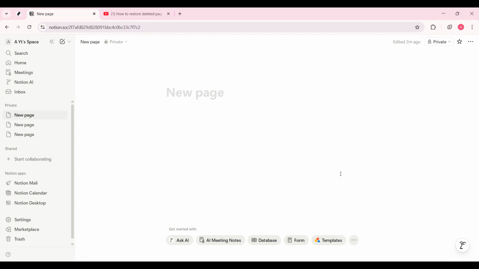To get started, make sure you're already logged into your primary Notion account on either the desktop app or the web version. Once you're inside Notion, look over to the left-hand sidebar where all your pages and spaces are listed. From here, the first thing you want to do is create or open a new page. You can do this by clicking on New Page in the sidebar. This step helps ensure you're actively inside your workspace and can see all available account options clearly.